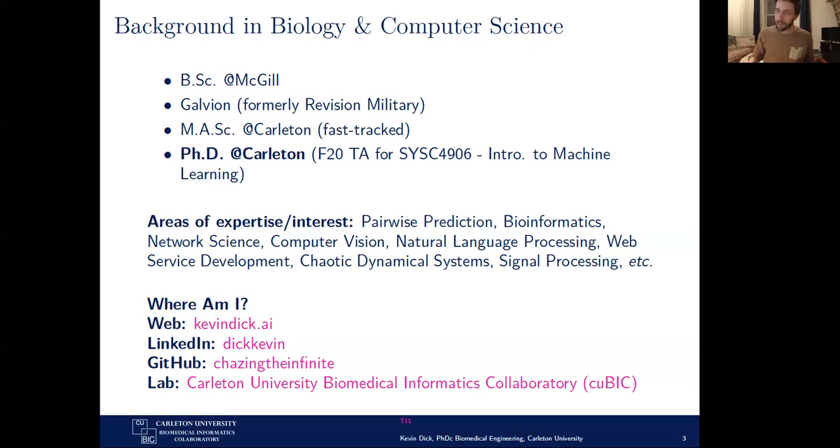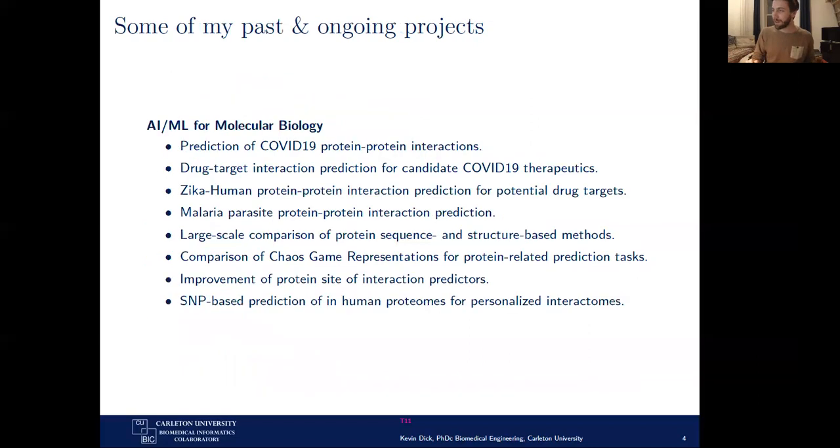And yeah, so I actually work, as most of this is branded, with the Carleton University Biomedical Informatics Collaboratory, basically Dr. James Green's lab. We call it CUBIC for short, but in general, I work on a number of different things. So I'll list a number of projects just to give you an idea of what I work on. Our most recent work was generating predictions for COVID-19.